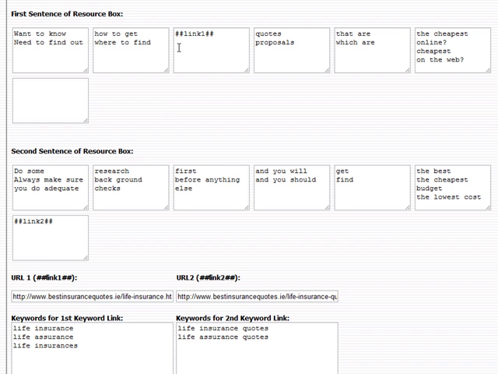You'll also notice that we have 2 tokens, link 1 and link 2, and these refer to the 2 keyword links that you want to use in your resource box. Link 1 refers to the URL that you enter in this box here, and link 2 refers to the URL that you enter here. You also need a list of keywords associated with each link, and the keywords for the first keyword link are entered here, and the keywords for the second keyword link are entered here.